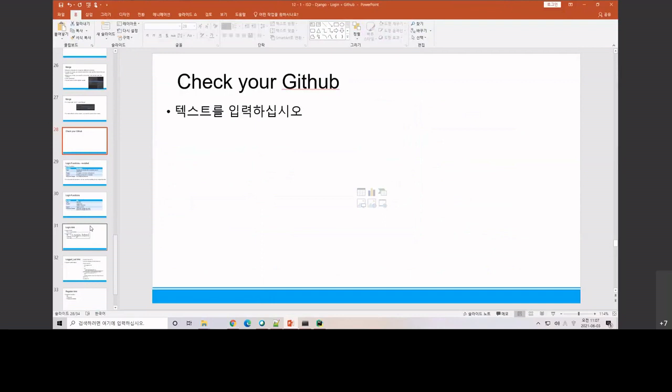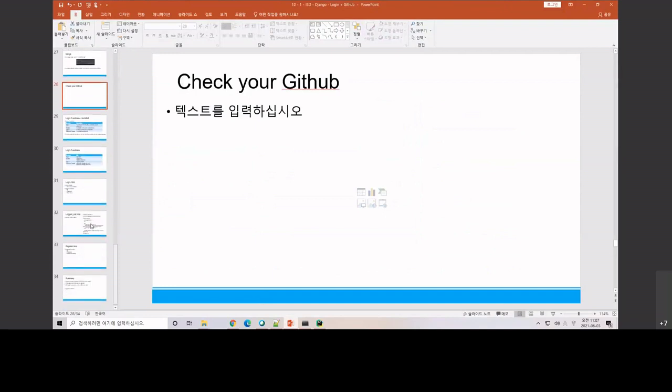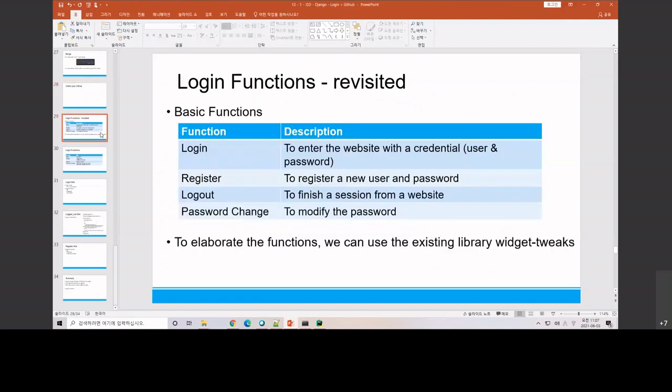Today I'm expecting to finish with the social login, but it seems there is not enough time. Let's see if we can do this login function shortly. I would like to explain about this login function.